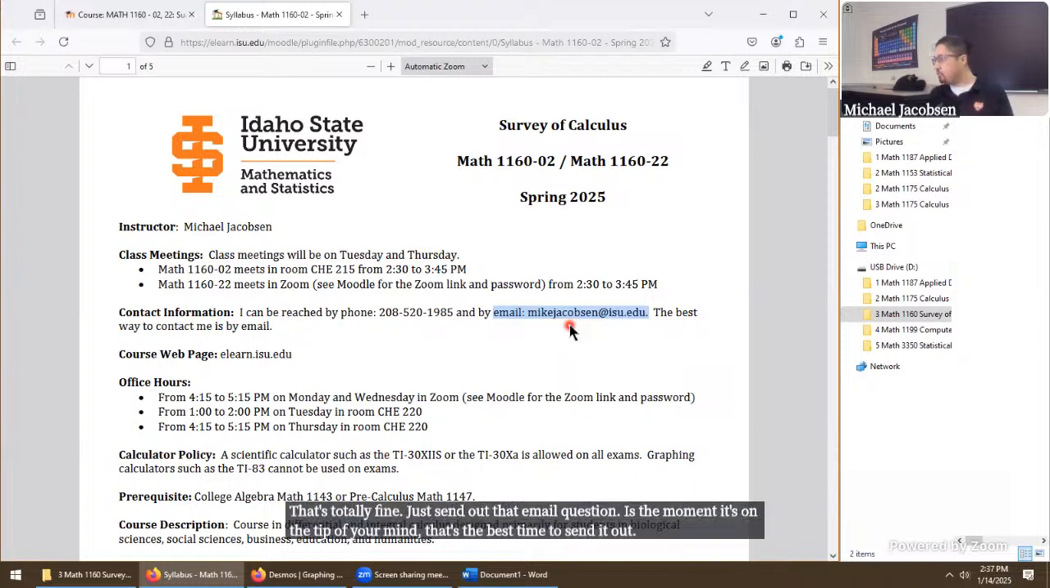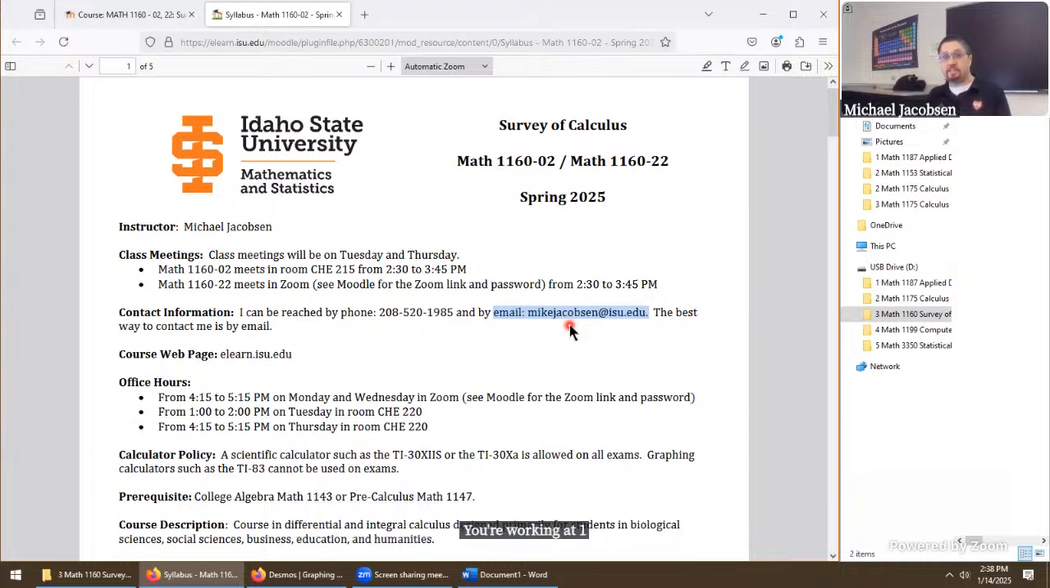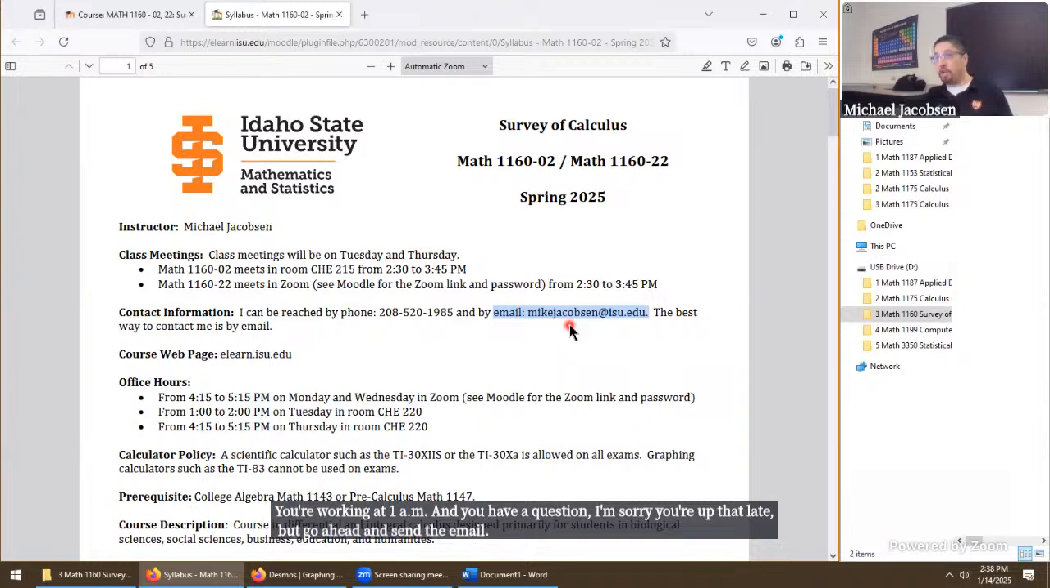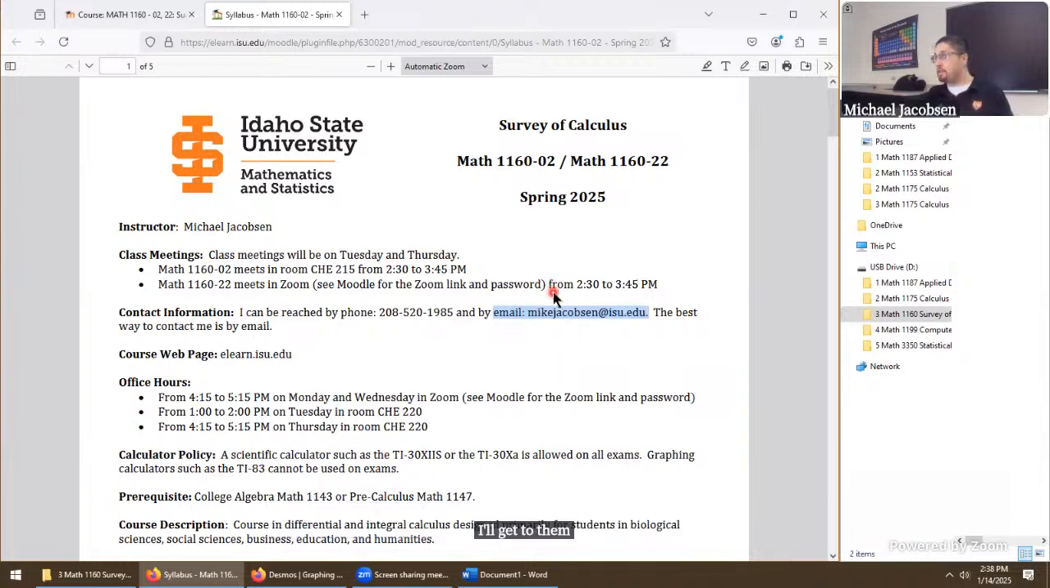If you're working at 1 a.m. and you have a question, I'm sorry you're up that late, but go ahead and send the email. I'll get to them when I wake and work on those emails in the early hours. So you're welcome to send your emails at any time, weekends, stuff like that. And I check them every early morning. So that's pretty much how to get in contact with me.